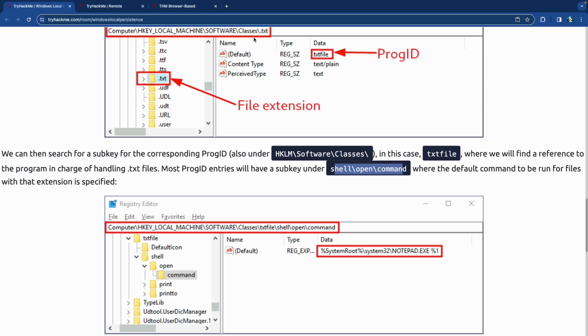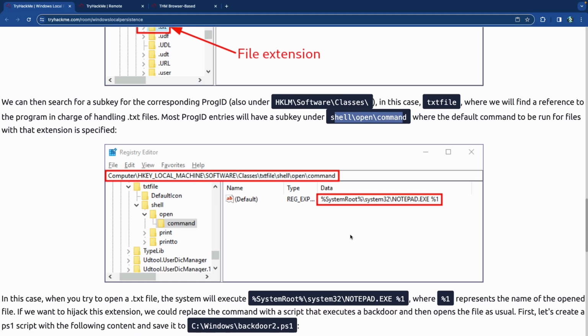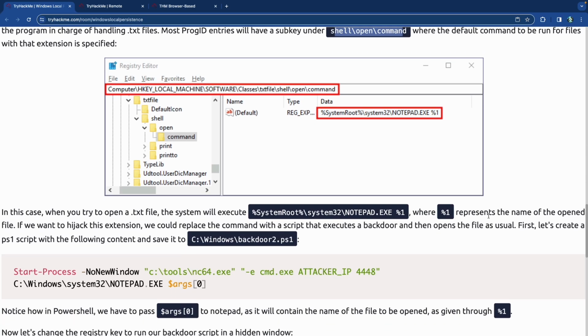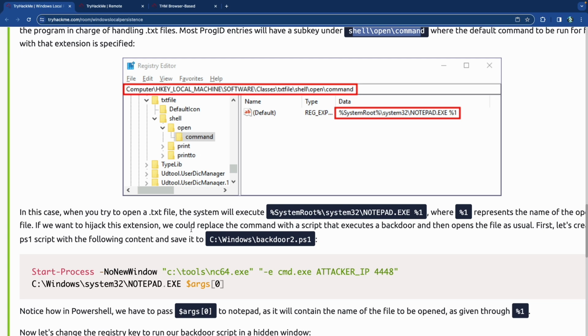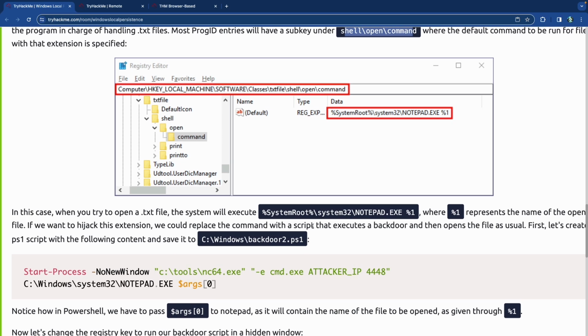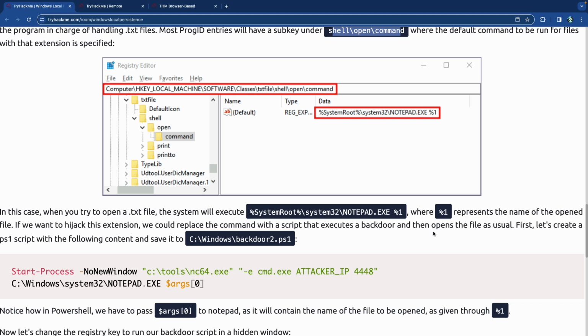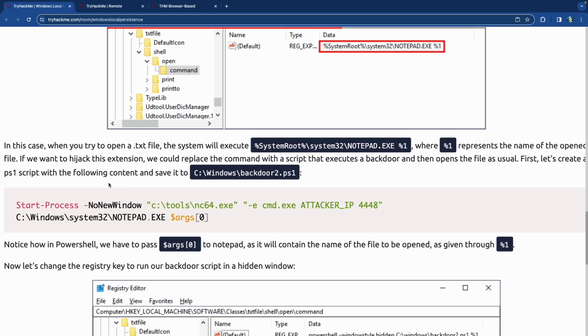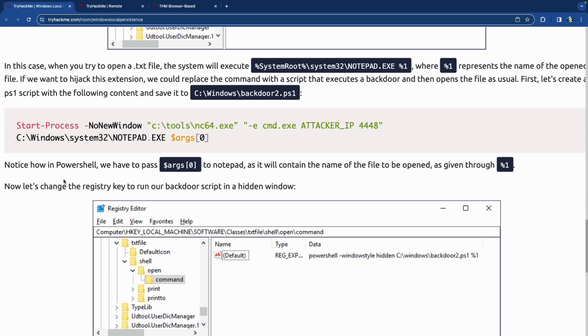So instead of being in .txt, now you can go to txtfile and then shell\open\command, right? Shell open command is literally the command that you use to open it via shell, and this is the command. So you change that command, where %1 represents the name of the opened file. If we want to hijack this, we would replace the command with a script that executes a backdoor and then opens the file as usual. So then you create a script with the following content, and you save it to backdoor.ps1, and then from here, in PowerShell, you can pass the argument.